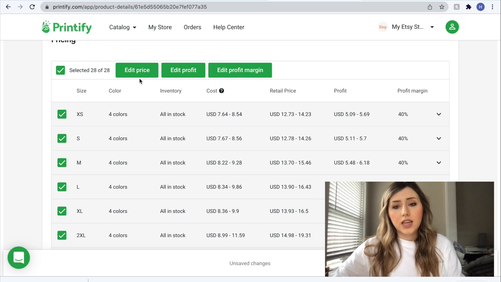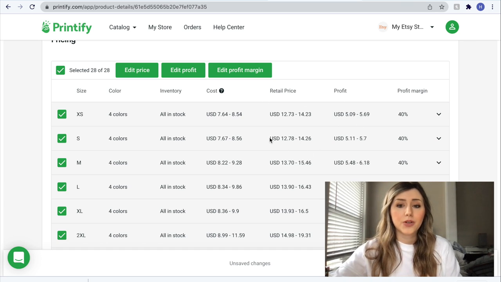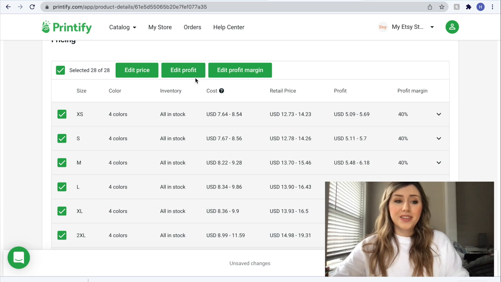The prices and profit you will see on here will be quite different than what mine is. I have the Printify premium plan, so that's gonna make my profit margins much higher than what you guys might see. The nice tool they have on Printify is you can select all and you can hit edit profit.